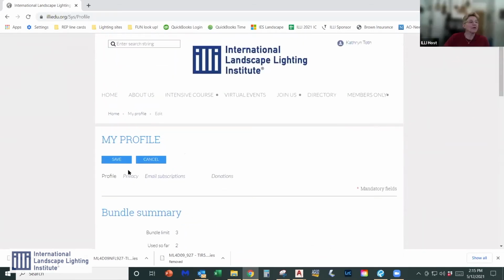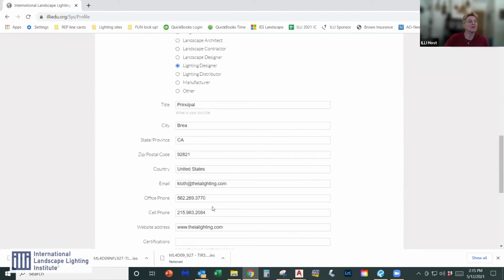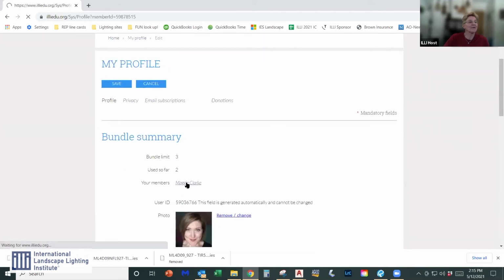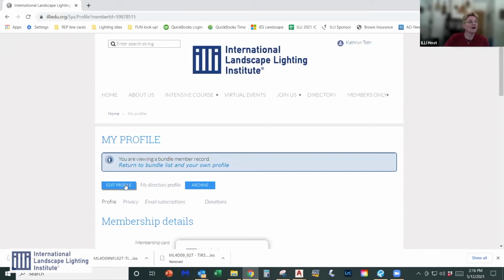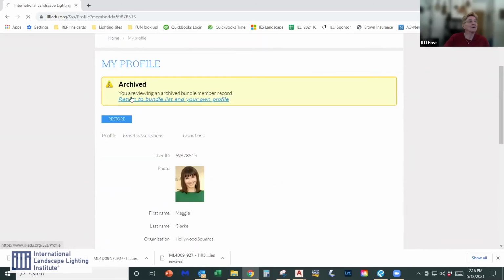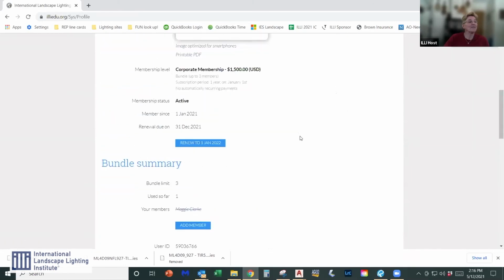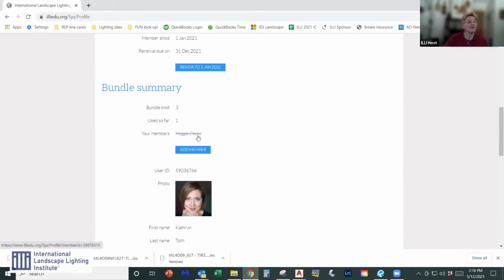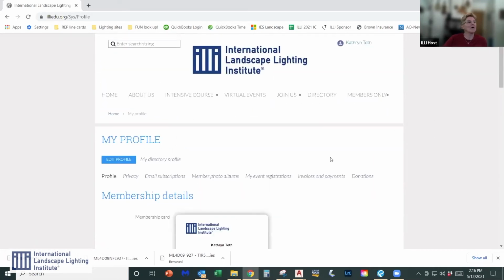I think if you click on her name right there, scroll down. If you click on her name there, you can archive her. You would archive her, and now Maggie is no longer in the bundle. So we had her, but now we don't have her anymore. So she's gone. All right. So that's how a corporate membership works.